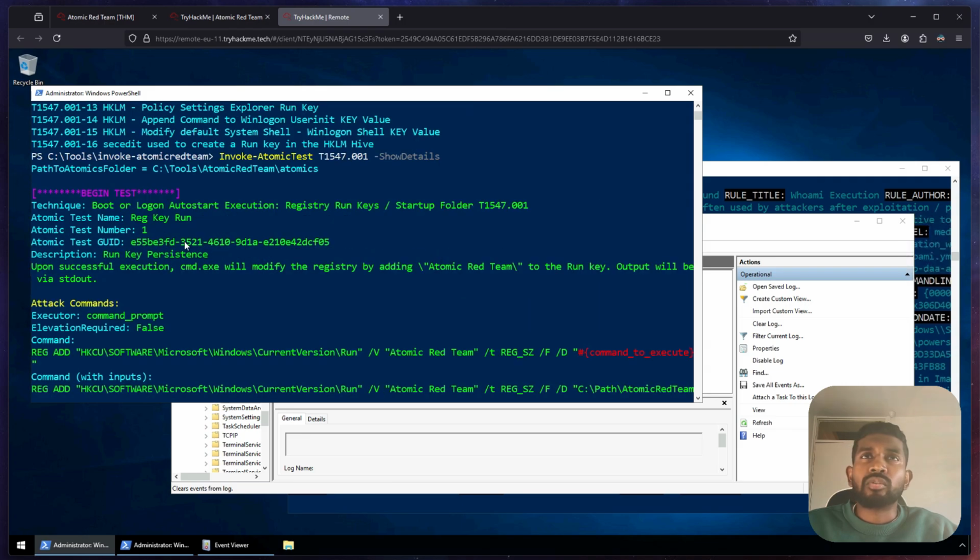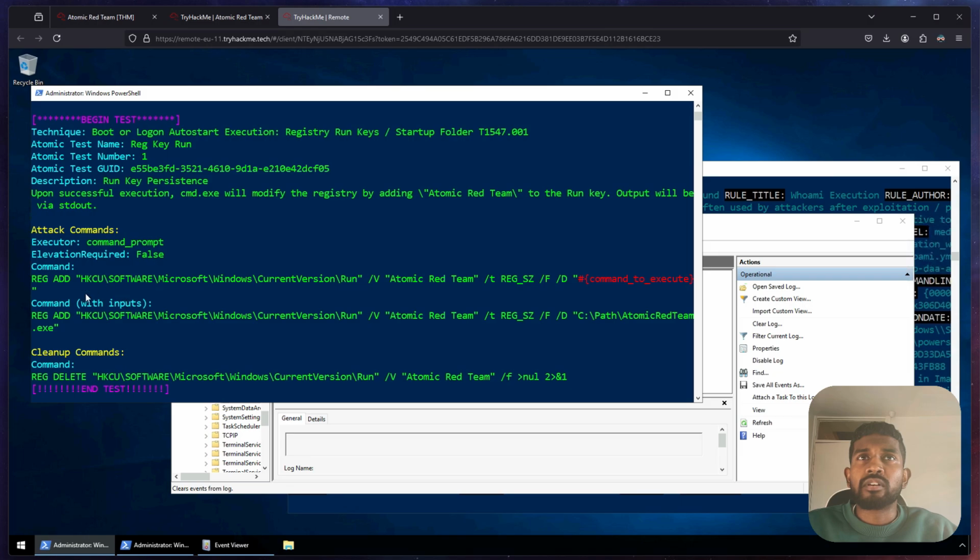Yeah, so boot or log on auto start execution. This is the command that it runs. Basically creates run key persistence, basically creates a registry entry.